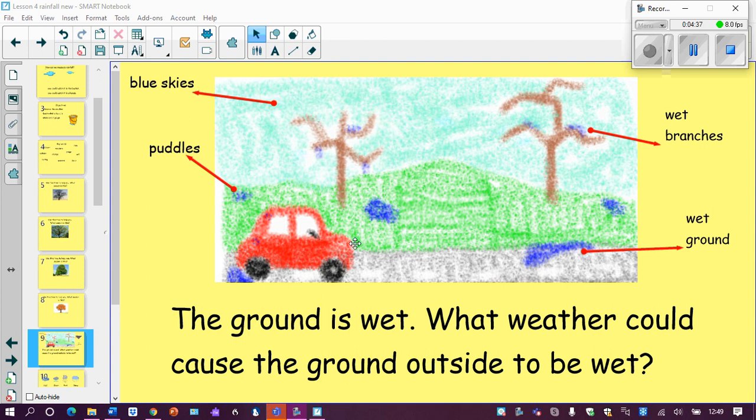Miss Warner has drawn a fantastic picture. Now, I've observed the weather outside again, and this time it's not foggy, this time it's not rainy. I've got blue skies and it's not windy. But if I look around, I've got all these blue pots, I've got puddles on the floor, I've got wet branches, and I've got the wet ground. In my picture, the ground is wet. Can you pause the video and discuss with your adult what weather could cause the ground outside to become wet?